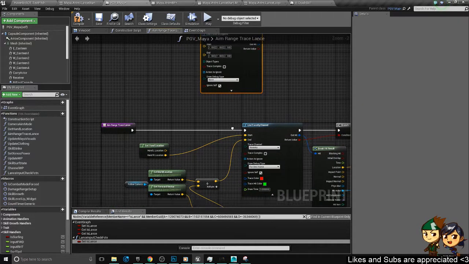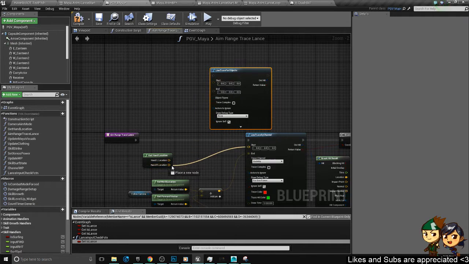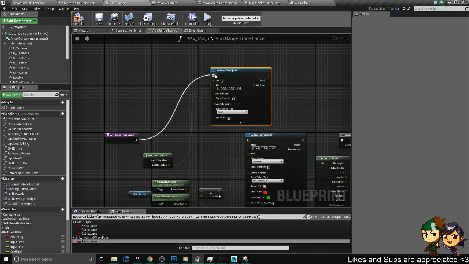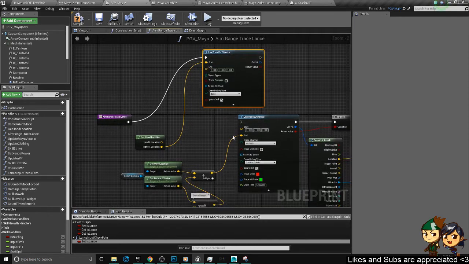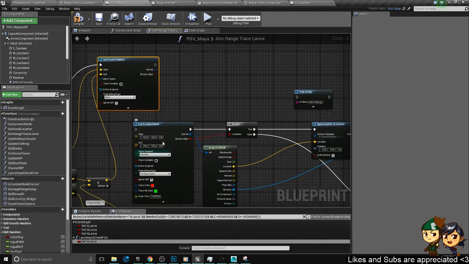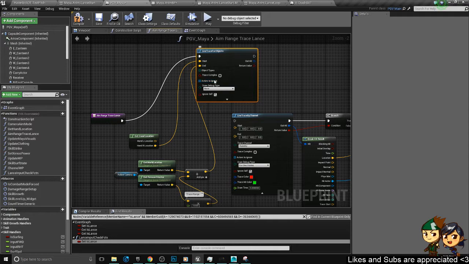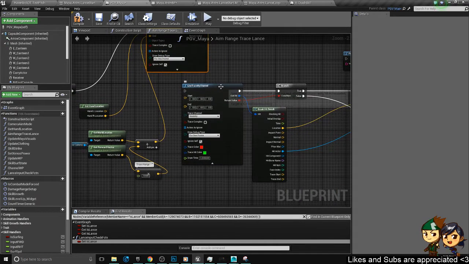We're gonna have to reroute all of these pins. And use our right hand, plug this in here, this in here. And I like how we're looking for an actor and we're tracing for a channel. That's hilarious. Actors to ignore. Yeah, let's debug this for one frame.